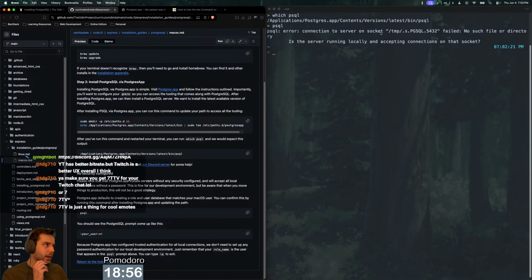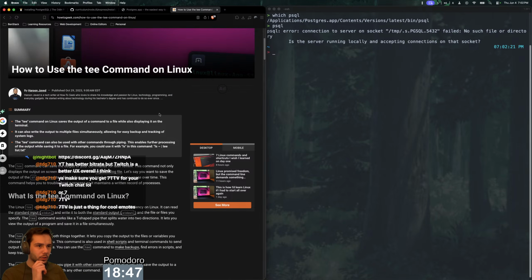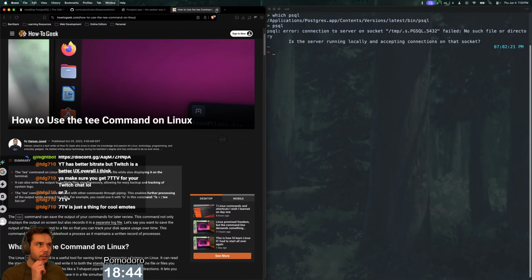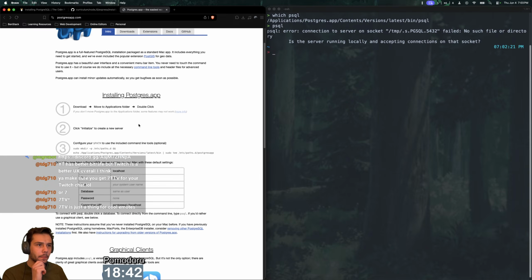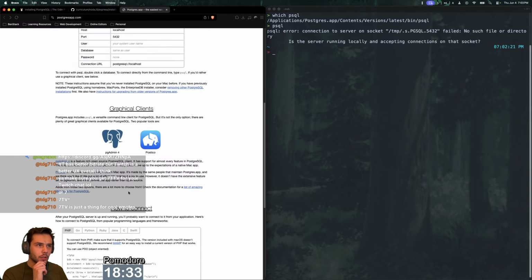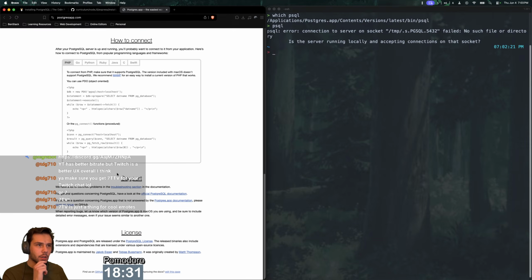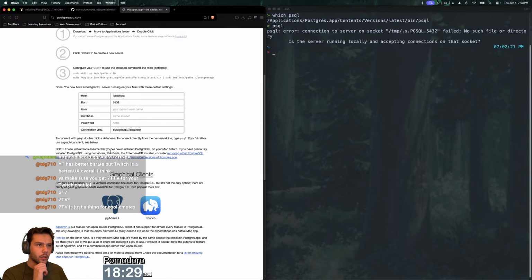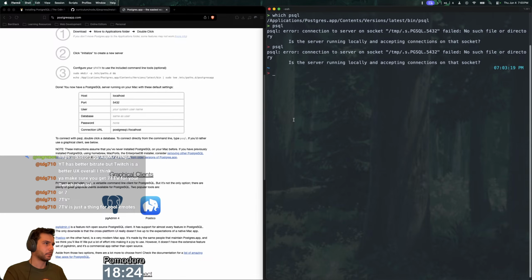So I guess it didn't do that. I guess it didn't create the automatic thing. I wonder if I need to restart the computer. I hope I don't have to, because that would suck. You now have a Postgres server running on your Mac with these default settings. Yeah, so that's not working.